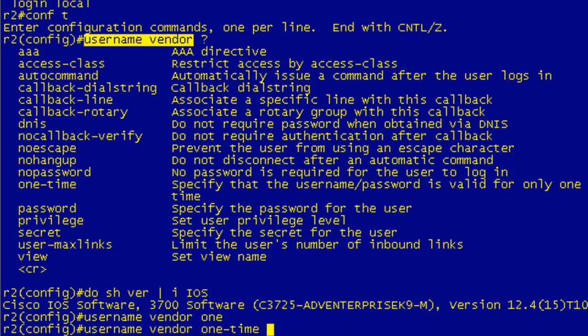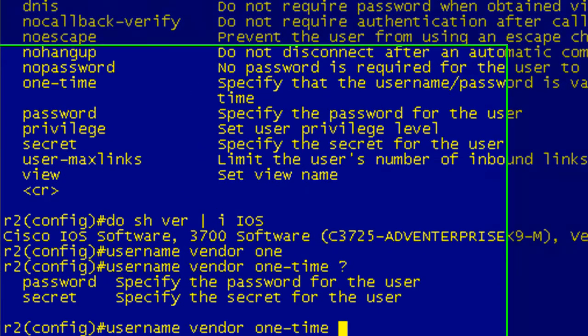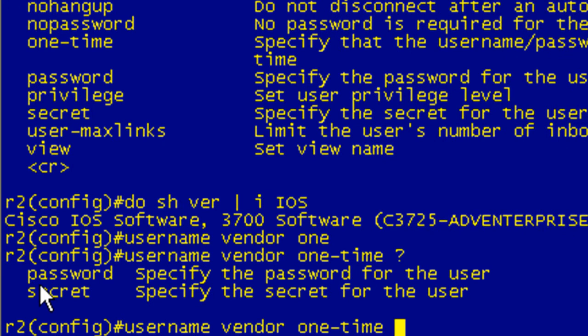Then I'll use onetime and see what the options are here. As I said in the slides, password is unencrypted, and secret means that it's going to store this password in the running configuration as an MD5 hash. For our purposes, we don't need to go that far, so we're just going to use the password option. Just know that it is available, and just know that I can't spell password.